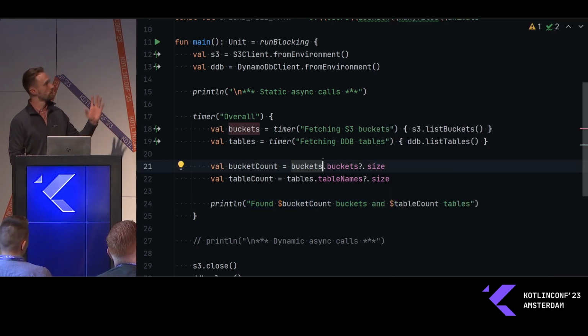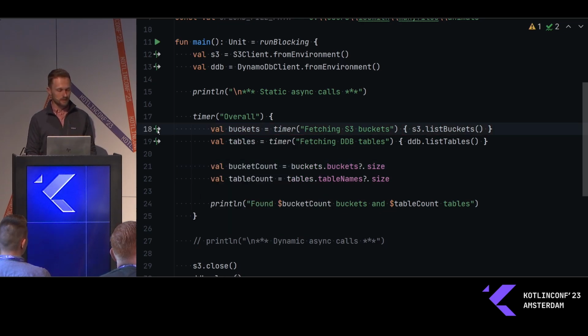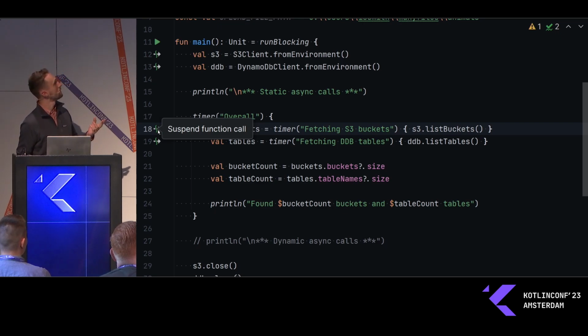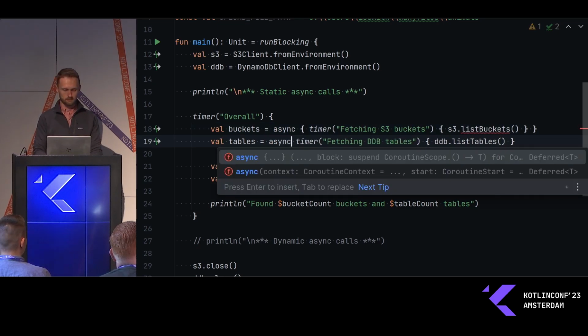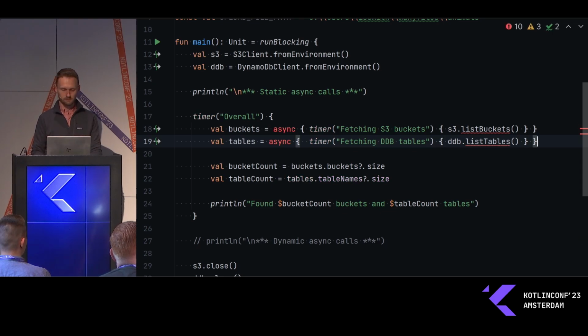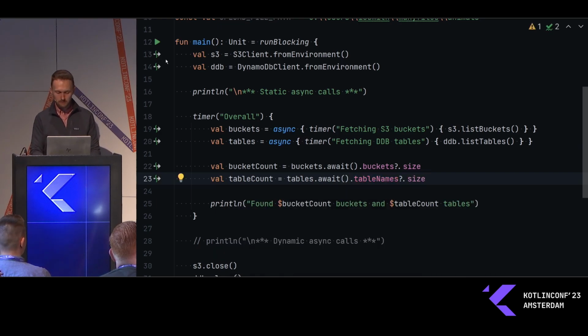But as I mentioned in one of the slides, we set this up to be coroutines friendly. All of the operations that you can invoke on AWS services are suspend methods, and the IDE even highlights them over here in the gutter with this little squiggly line and a suspend function call annotation. So we can make this asynchronous. And then, of course, we have to await on the result. But this should make our code run a little bit faster.